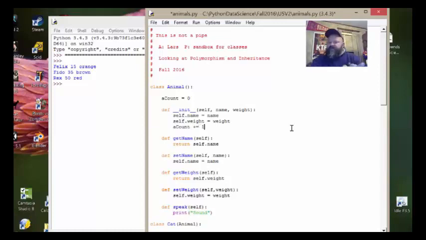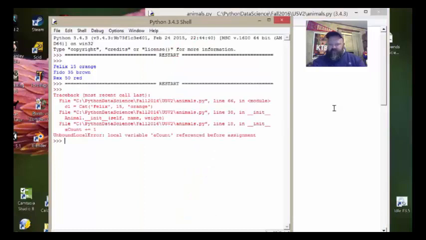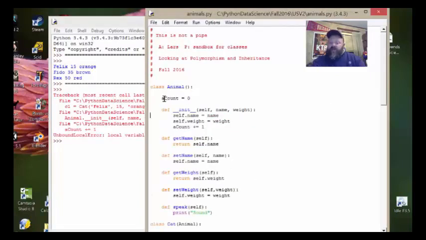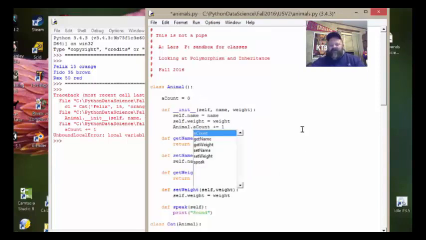Now, if I ran this, it would explode. Do I want to show? Yeah. Boom! It explodes. And it's weird because we just created it up here, but this method doesn't know what a count is. It's not an instance variable. It's not something it can really see yet. We need to tell it explicitly, hey, this is a class variable, and it's a variable of the class Animal, okay?